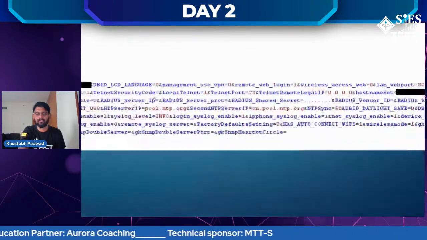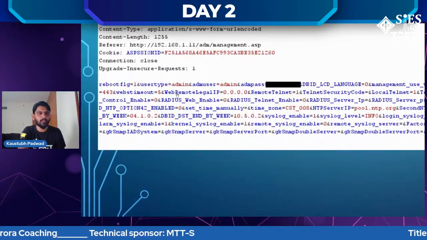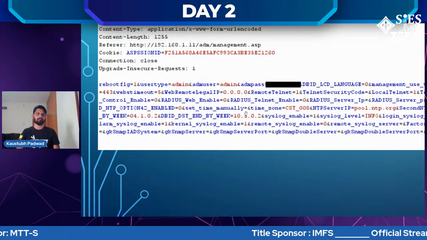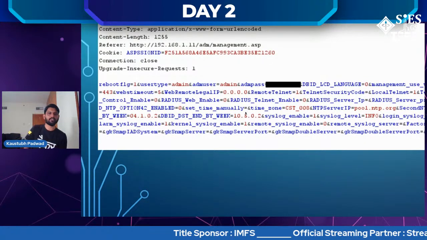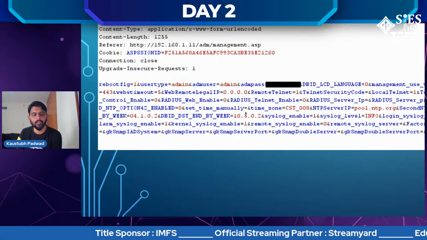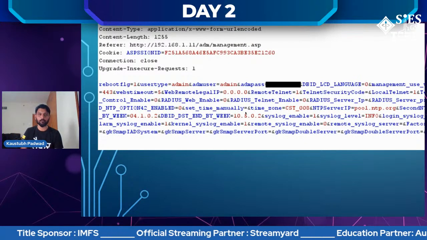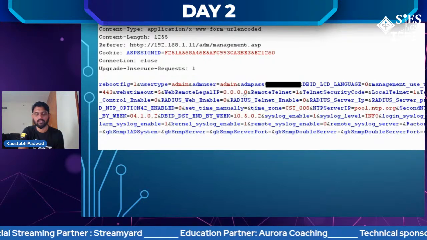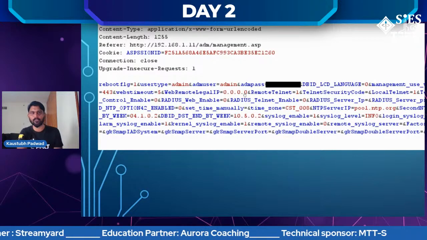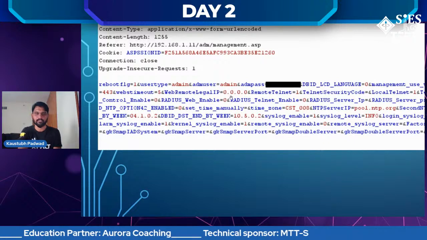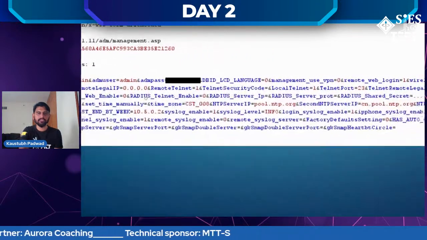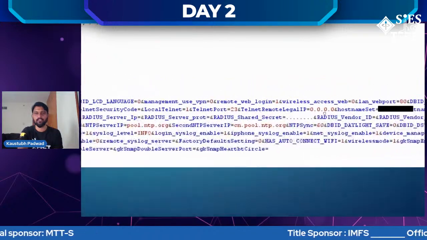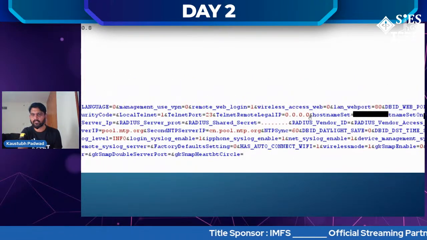Here you see web remote legal IP. That parameter means which device or which IP address is allowed to access the web interface of the IP phone. And you can see it's 0.0.0.0, so that means anyone across this world can access the web interface of this. Okay, and you see the same for the telnet remote legal IP. Anyone in the world can do telnet to this.